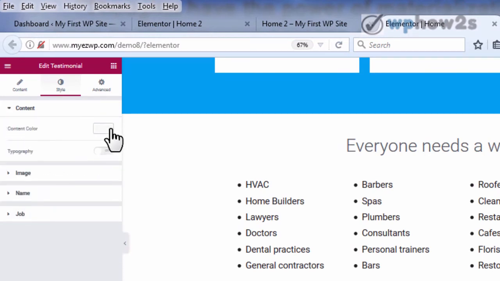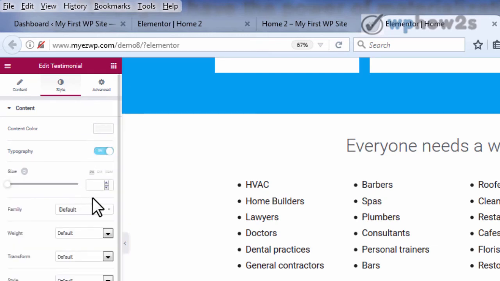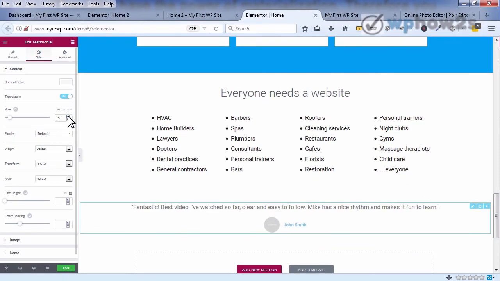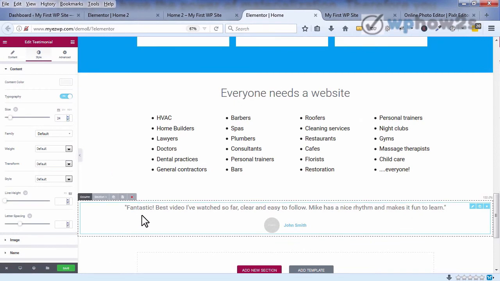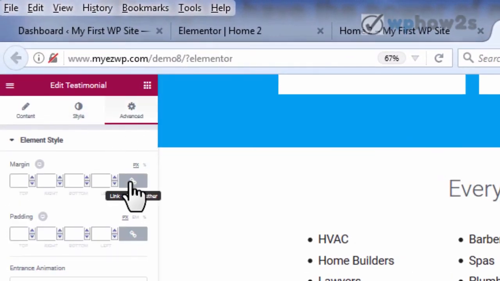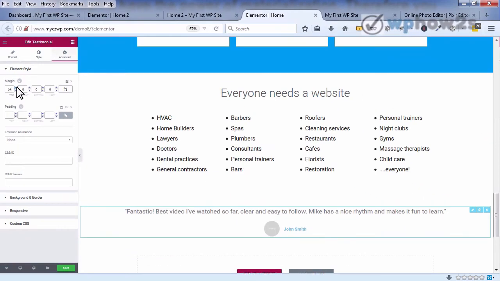And for our content, we have typography. We can change our font color if we want right here, and change the font size. We'll click on typography and change the font size a little bit like this. Okay. All right, then I'm going to click advanced, and we'll add a little margin or padding. We'll unlink it. Here it is right at the top.